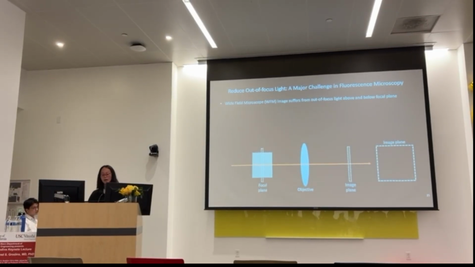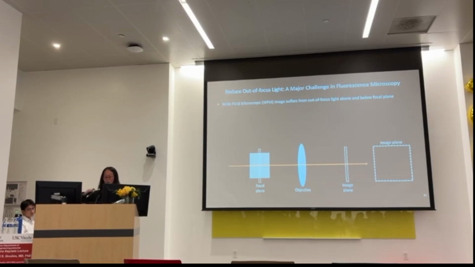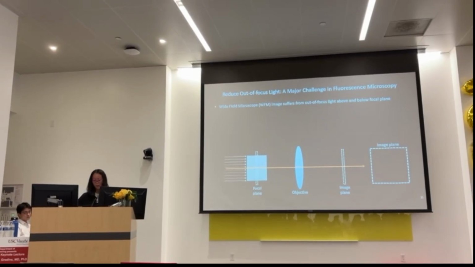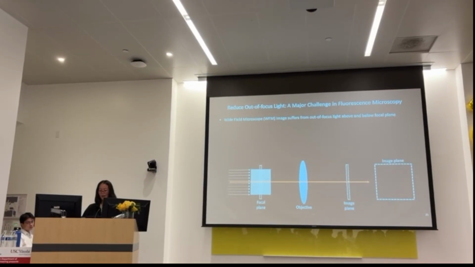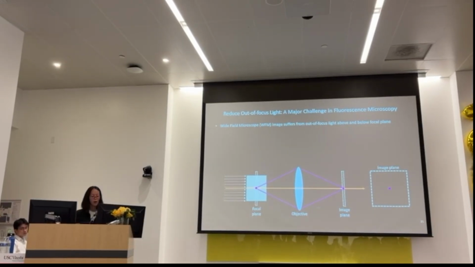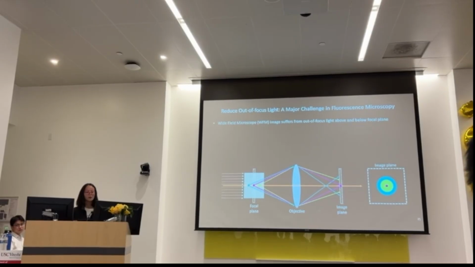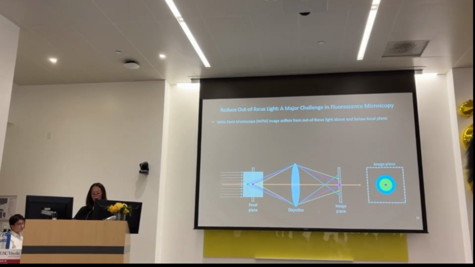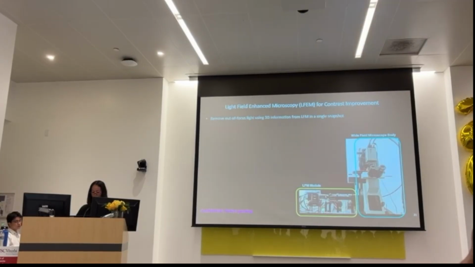So we know that a major challenge in 2D fluorescent microscopy is to reduce out-of-focus light above and below the focal plane. Specifically, in a wide field microscope, the entire sample volume is illuminated during imaging. Light from the native focal plane will be focused onto the camera, while the light above and below the focal plane will be out of focus. So these out-of-focus lights contribute a blurry background to the focal plane image, which is something that we really want to get rid of.